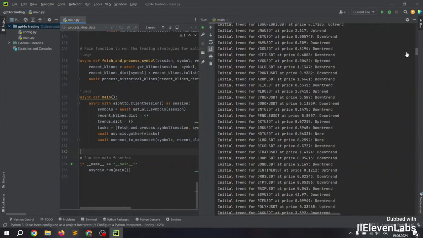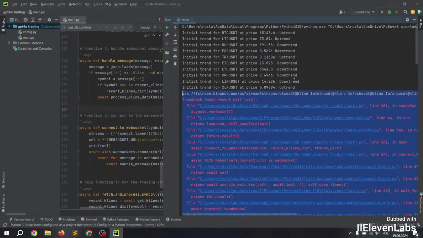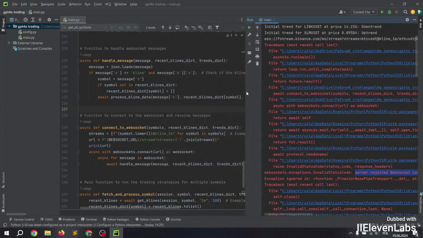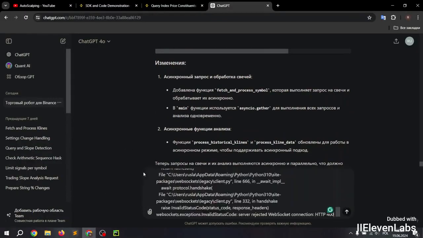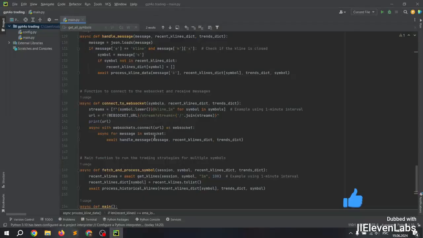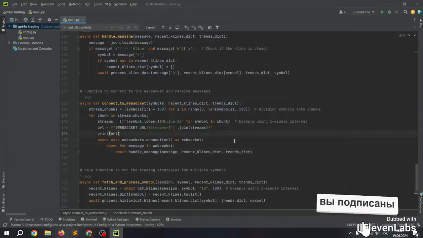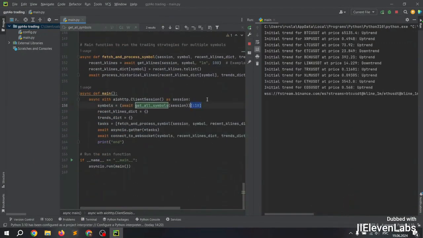So the part about defining the trend is working for us. Our trend queries are working, but for some reason the rest of the code isn't. Here we see an error indicating the server rejected the WebSocket connection. Let's see why. Well, actually, first let's ask ChatGPT. So let's take our updated function for connecting to the WebSocket. Let's see if it gets better. I have currently limited our list to 10 symbols.